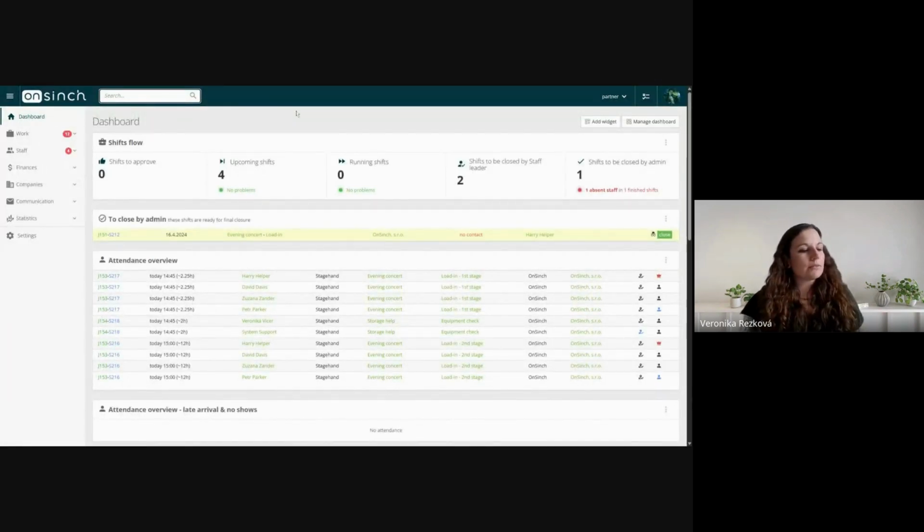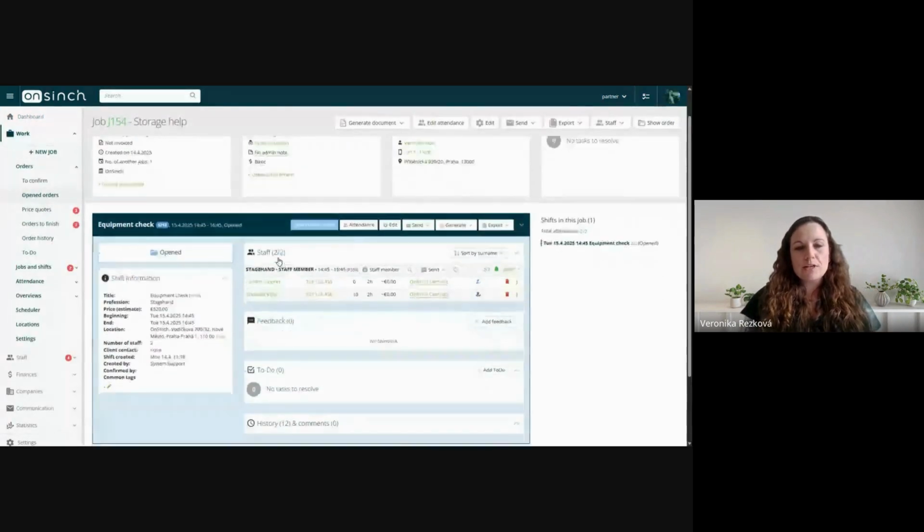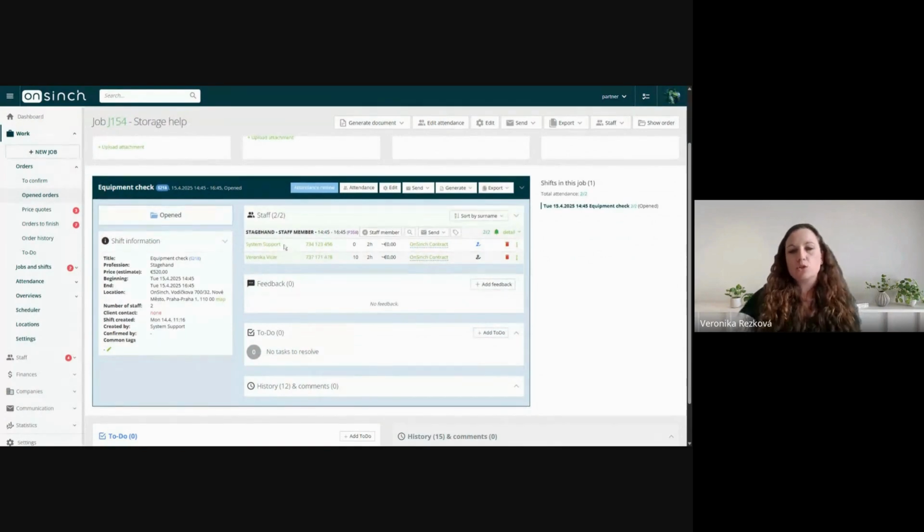And first, I would like to take a look at the first mentioned feature, which is the clocking. I have here my sample shift. So let's find it. So this is my sample shift. It's really small. There are 2 people, and I have activated this feature of clocking.